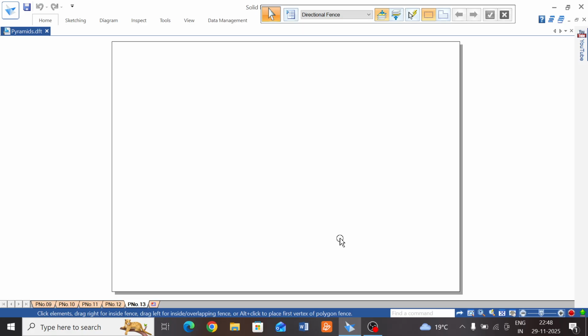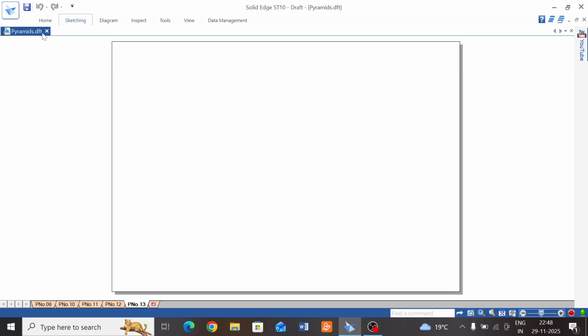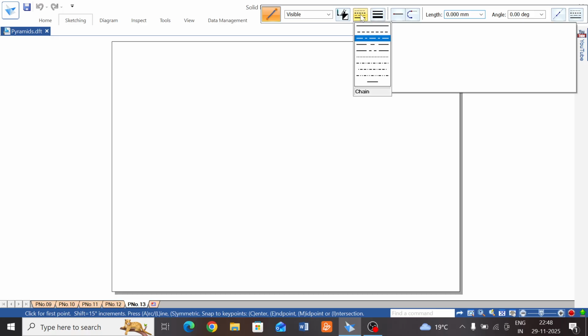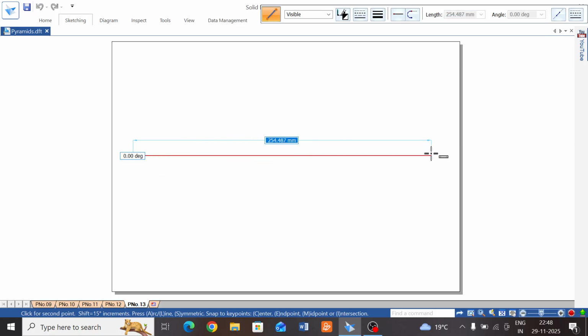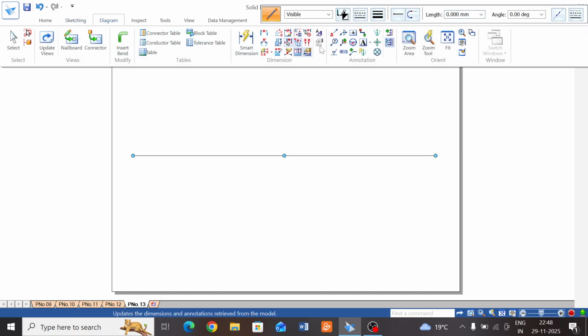It's similar to the square pyramid and pentagonal pyramid. In the third position, the resting edge is inclined to VP at 30 degrees. Then start the sketching. Select the line command and the continuous line. The line width is 0.13. Start. Draw the XY line from left side to right side.